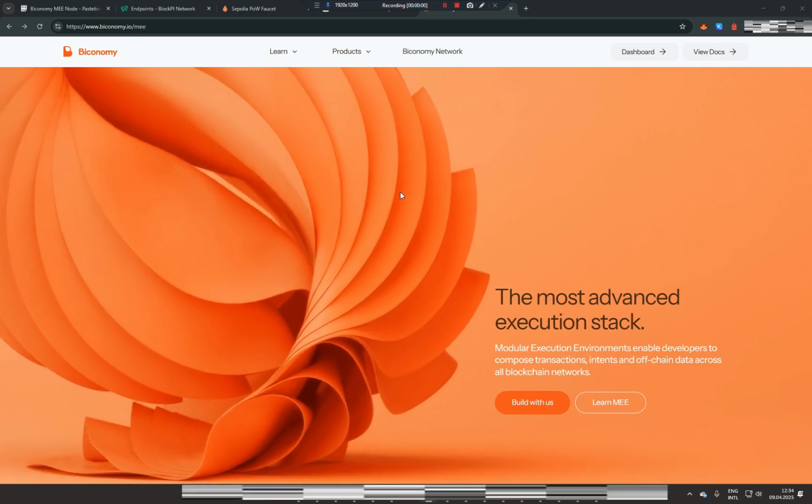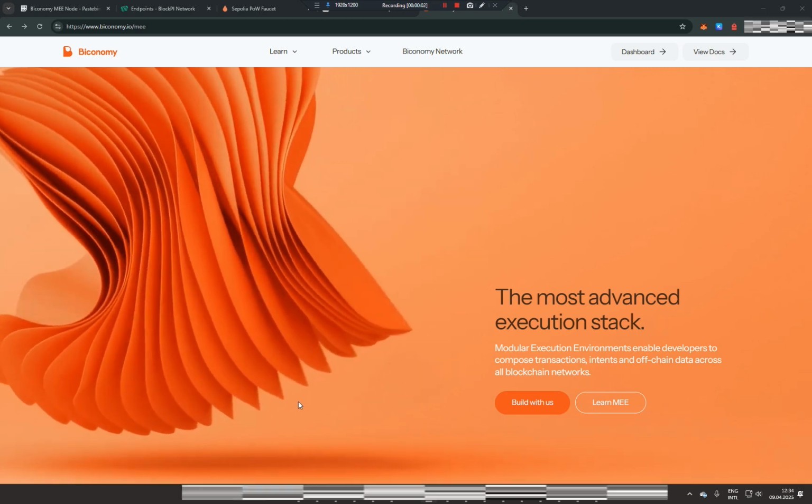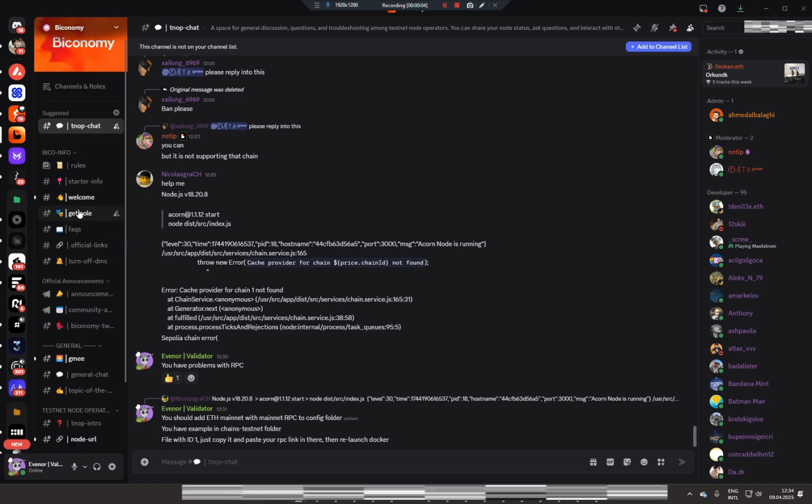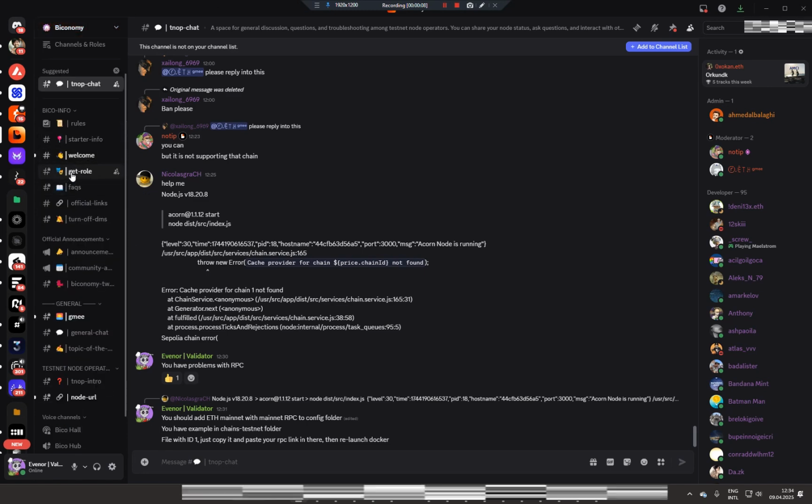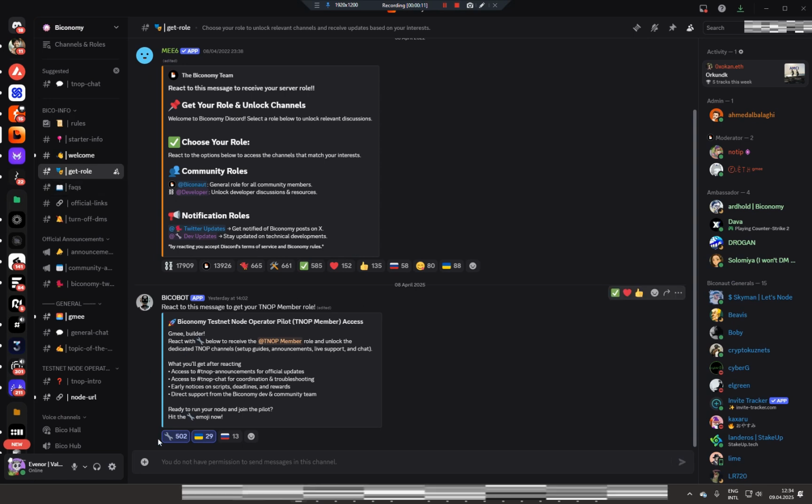First of all, you need to go to Biconomy Discord, invite link is in description. Then you should pass verification. Then you should go to get role channel and press this orange emoji to get TNOP member role. Getting this role will unlock testnet chats for you.